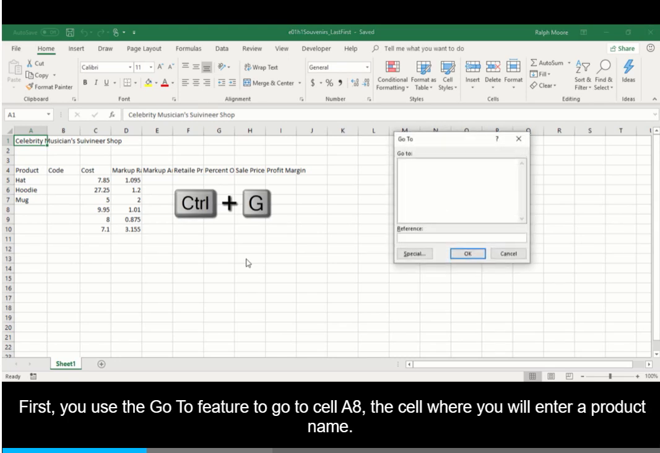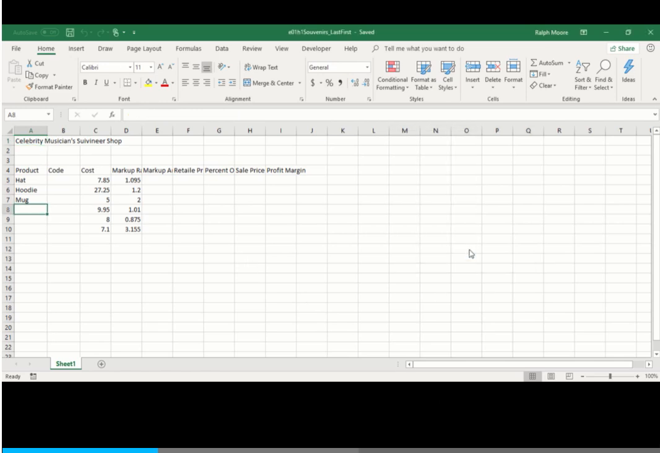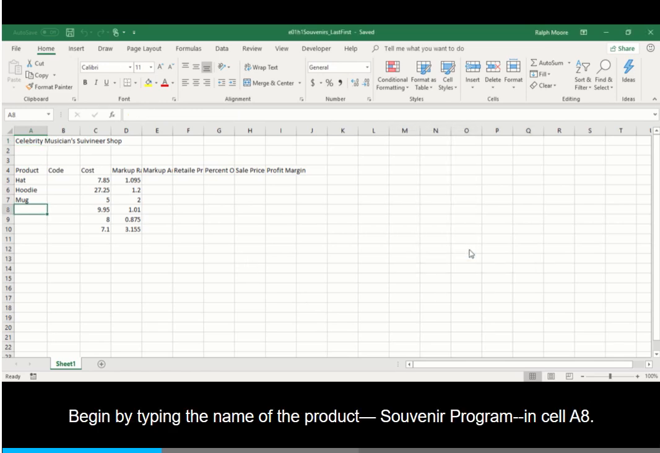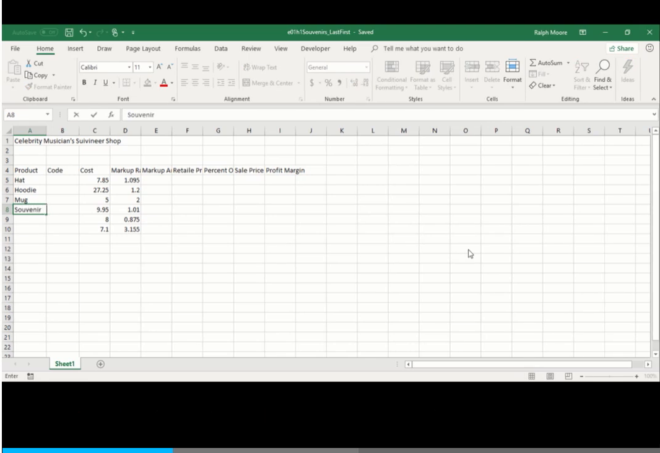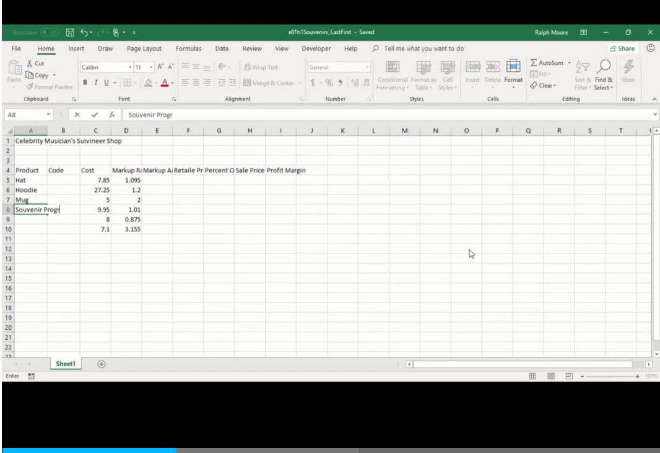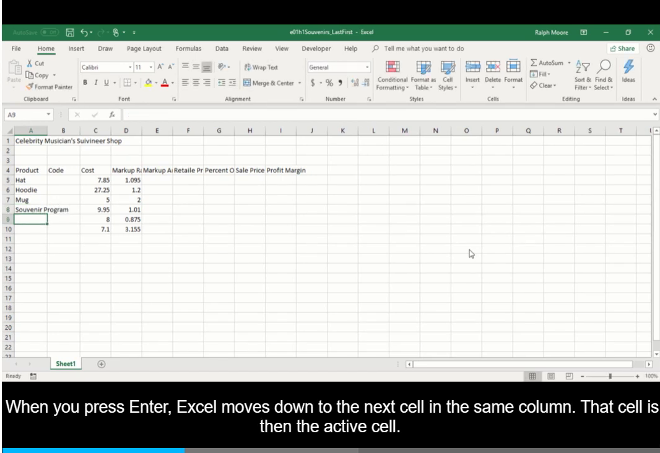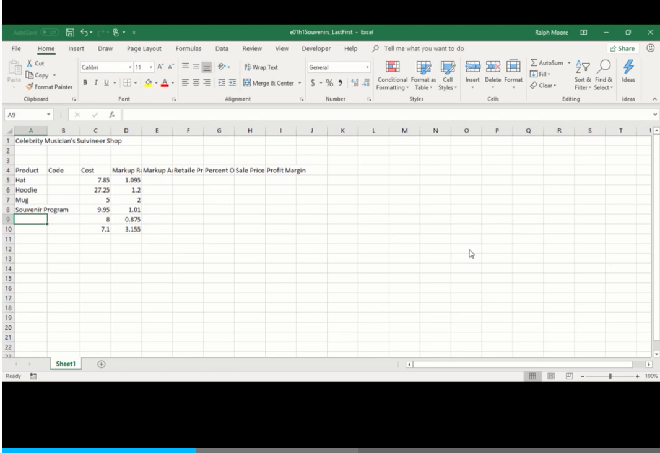First, you use the Go To feature to go to cell A8, the cell where you will enter a product name. Begin by typing the name of the product, Souvenir Program, in cell A8. When you press Enter, Excel moves down to the next cell in the same column. That cell is then the active cell.